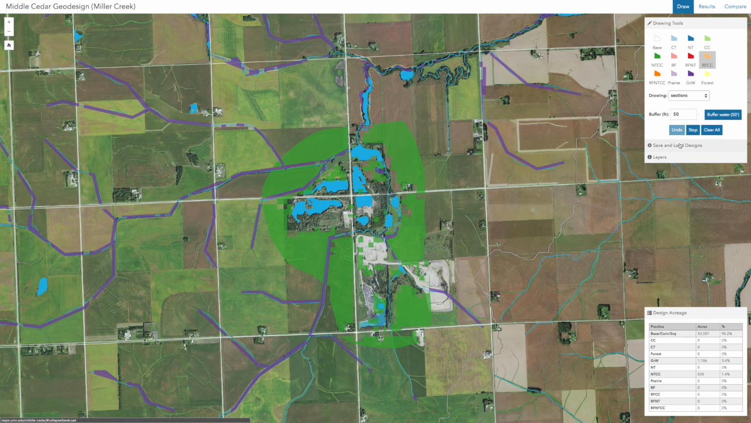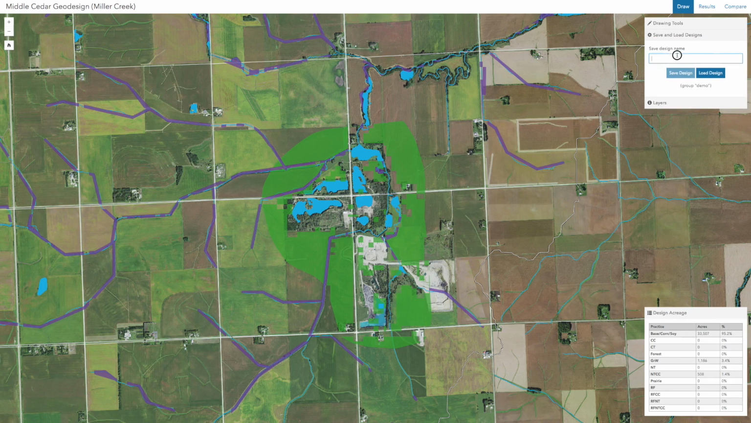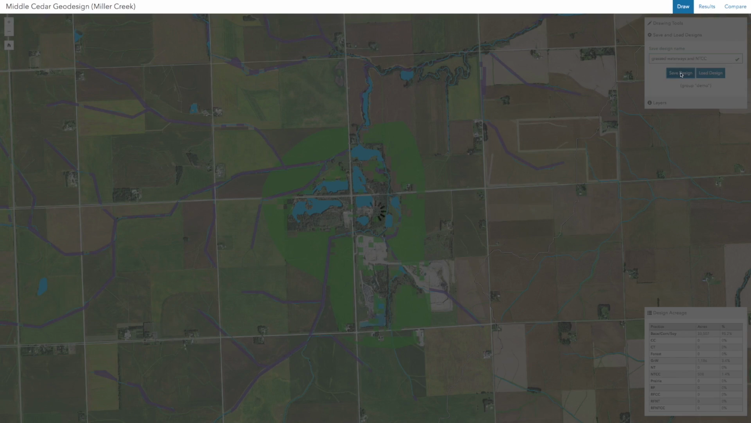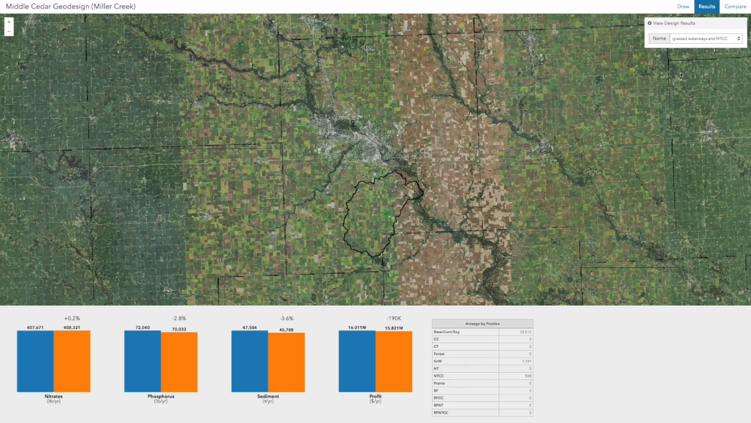Once you've made changes to the landscape and want to try out your design, you can open up the Save and Load Design section and pick a design name. Grassed waterways and no-till cover crop, and click Save Design. This is going to take probably about 10 seconds to process as the changes you've made are sent over to the server and that design processed. And we can see it's back already.